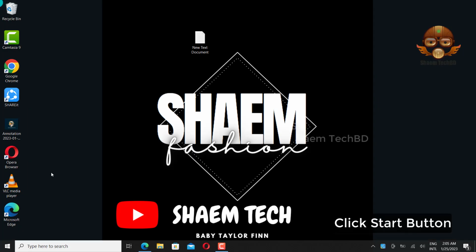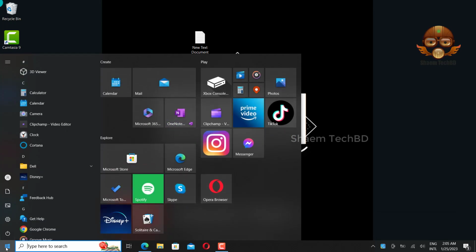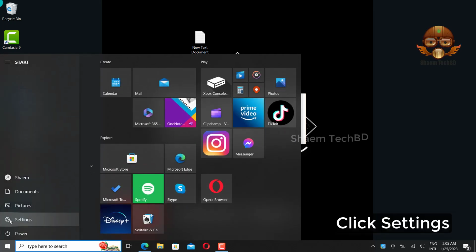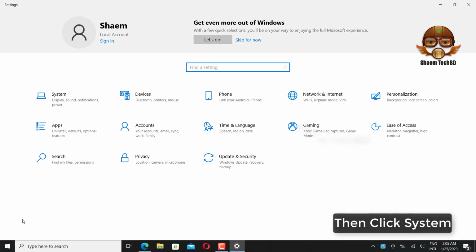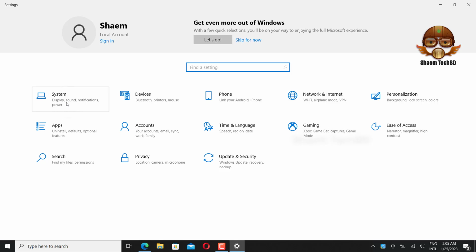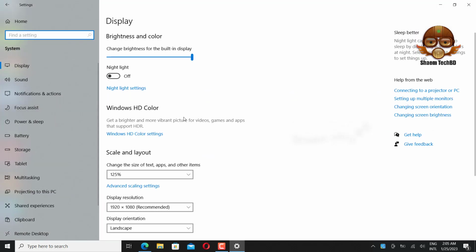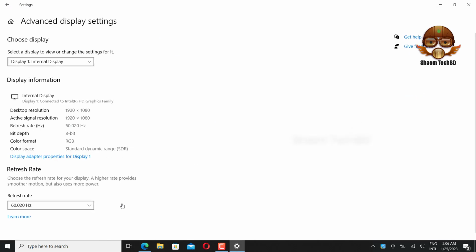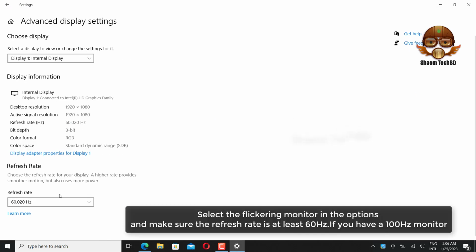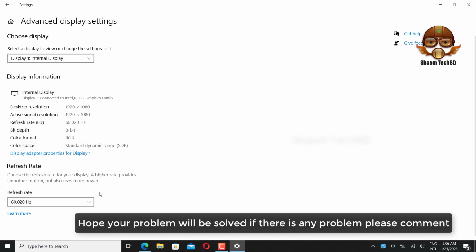Click Start button. Then select Show More option. Then click System. Click Advanced Display Settings. Select the flickering monitor in the option and make sure the refresh rate is at least 60Hz, or 100Hz if you have a 100Hz monitor. Hope your problem will be solved.